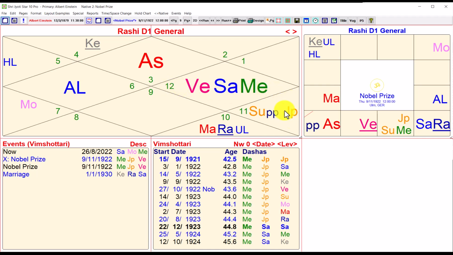It's also the lord of the 10th house. So it's really a bit of a no-brainer that something good would happen at that time, especially since Venus is exalted. Now, you notice that this is Vimshottari and this is Vimshottari, but they don't have to be Vimshottari.